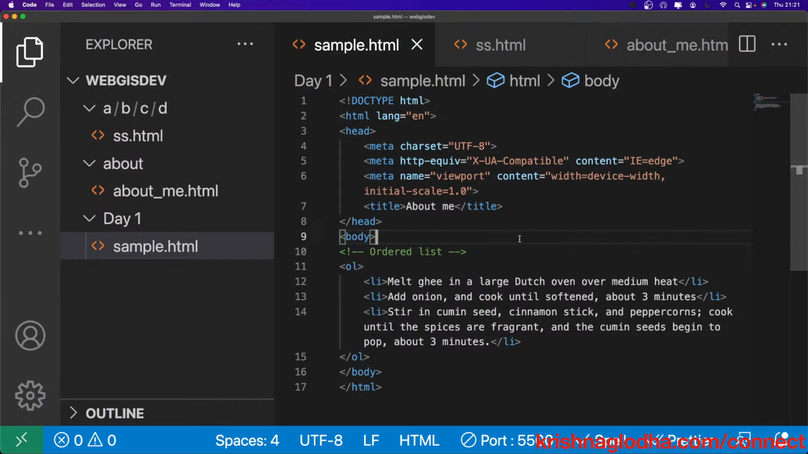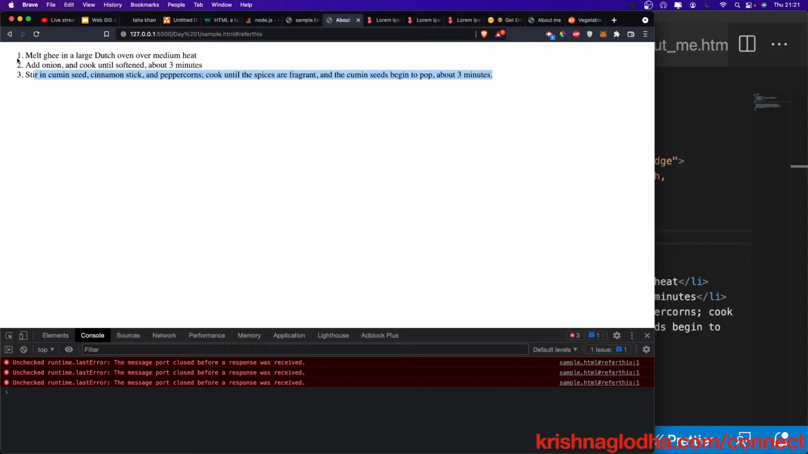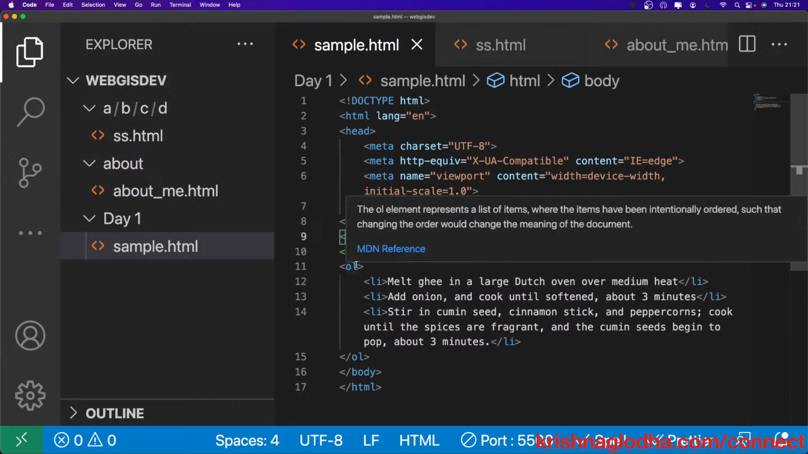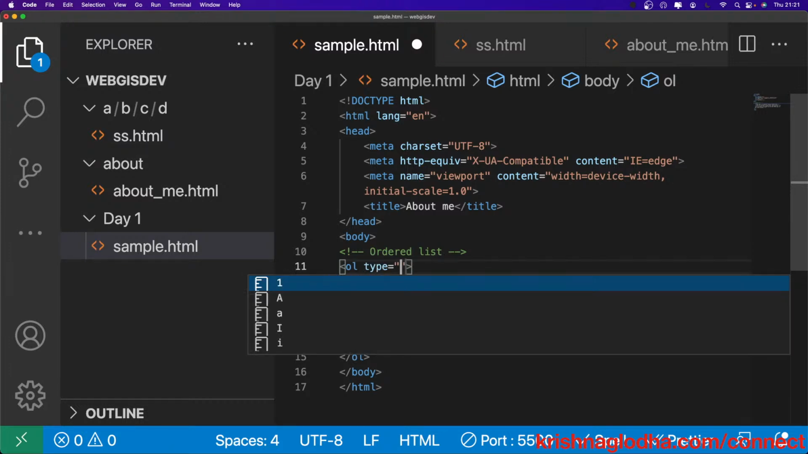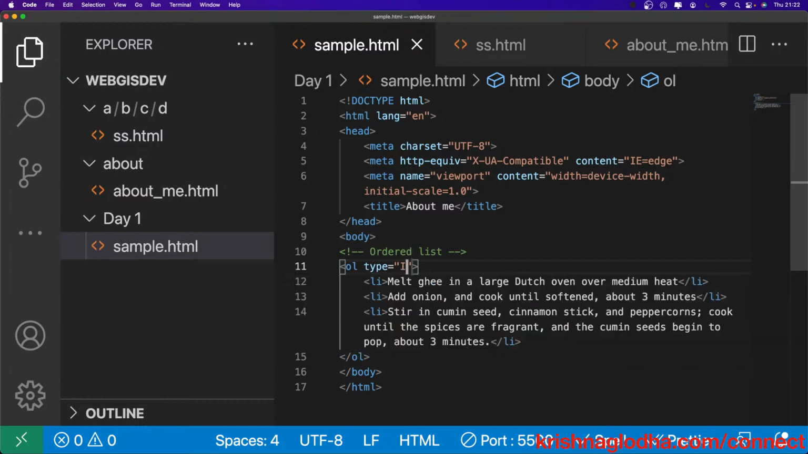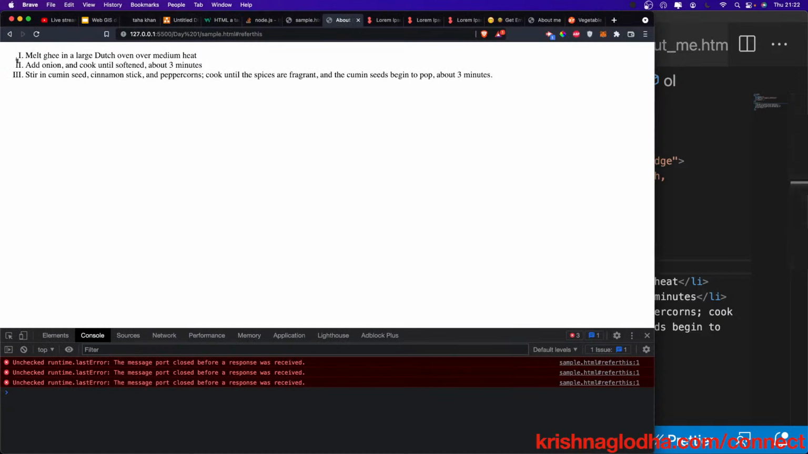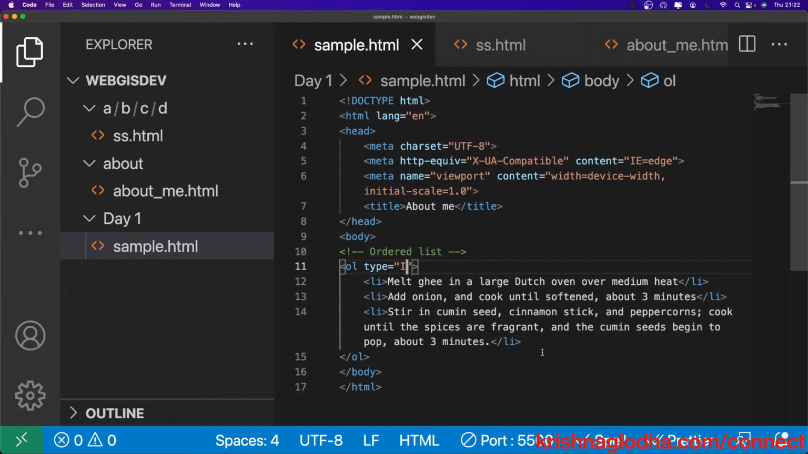Now what if I don't want to use 1 2 3, maybe I want to use ABC. To do that, I can use something known as type. There are generally 5 types available. As you can see, we can have numeric, capital letter, small letter, capital Roman and then small Roman. If I do capital Roman and hit enter, you will see that we have I, double I and triple I. So this is how an ordered list is created.